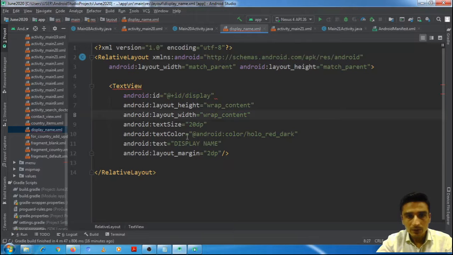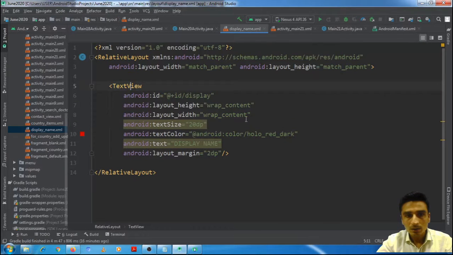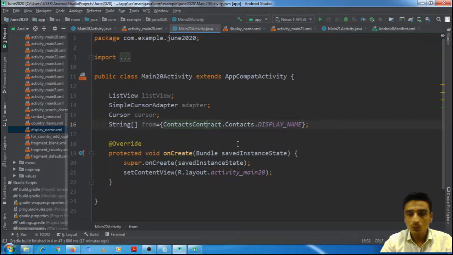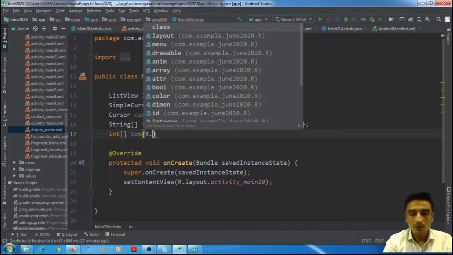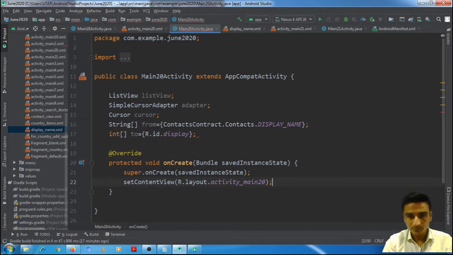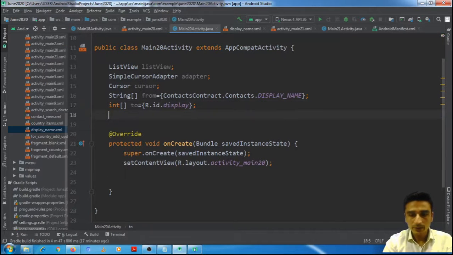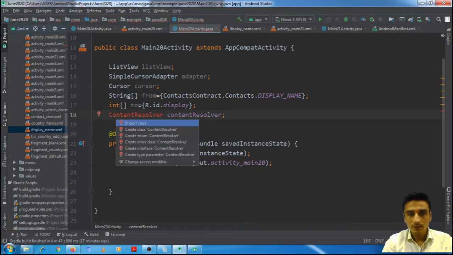Layout height, layout width defined. Now the ID of this text view is display, so I need to define here another array of integer type, R.id.display. Now one more thing, content resolver.